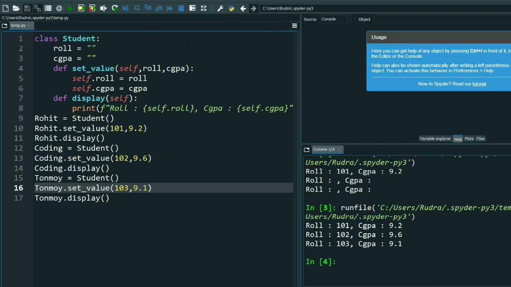Suppose you want to add another thing. Suppose after CGPA you want to add an ID number. You can also add it: you have to write comma ID and then give another value here, and that will be printed also. So by this we end this video.